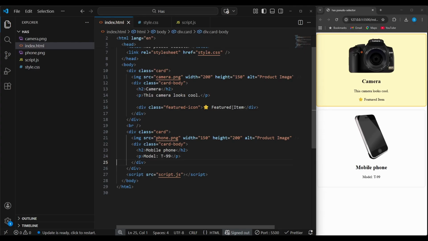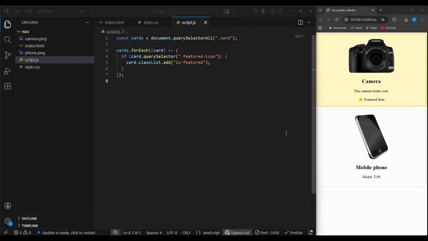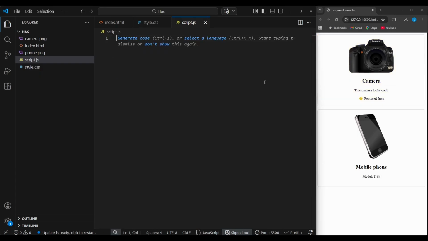It works, but it feels dirty. We're using JS for something that is purely visual. That's like using a chainsaw to cut butter. But has lets us solve this entirely inside CSS. It lets us ask the parent, hey, do you have this specific child? Okay, let's refactor. First of all, let me remove the JavaScript code and then save it. Yeah, you see that the background is white again.